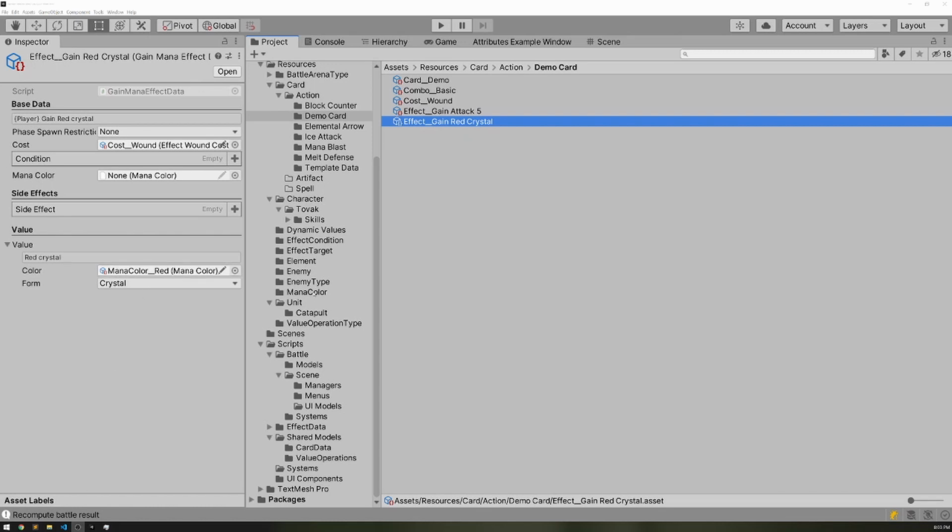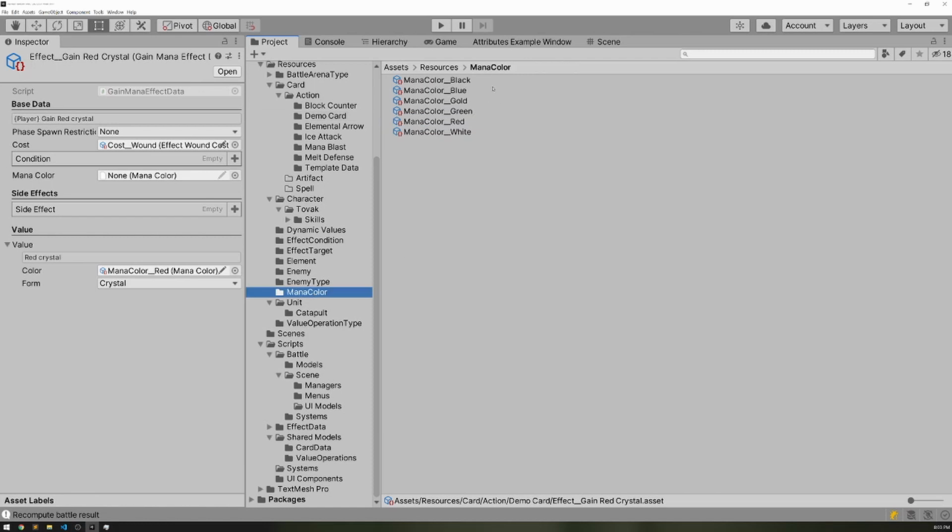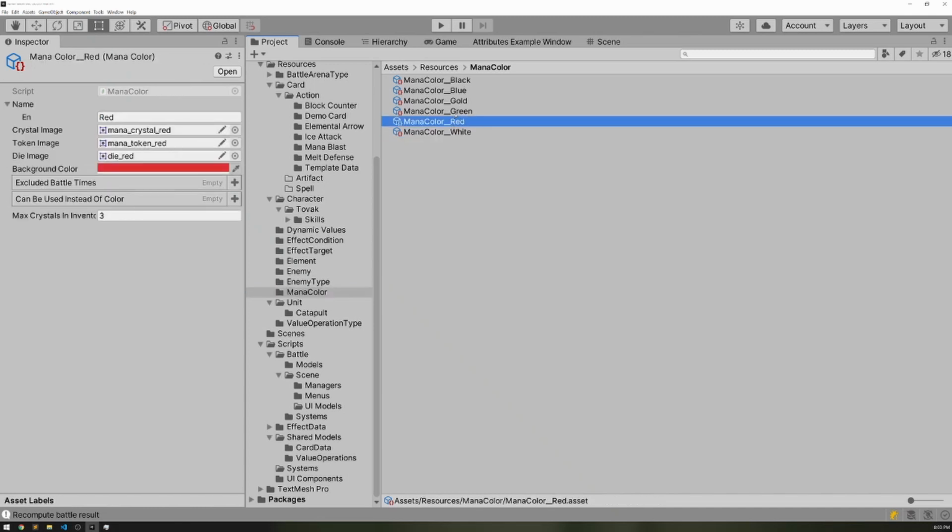So first at the mana colors folder, you can see I have defined all the colors available in the game: black, blue, gold, green, red, and white. And these are all scriptable objects themselves that give me data about the various images to use, as well as some colors and additional properties like how many I can hold in my inventory. So I could configure this entirely in the inspector.